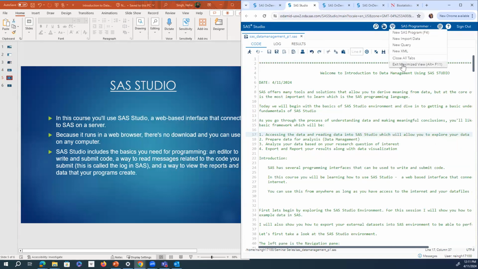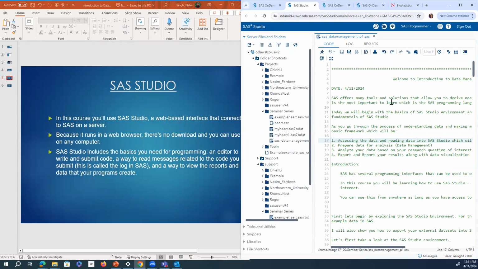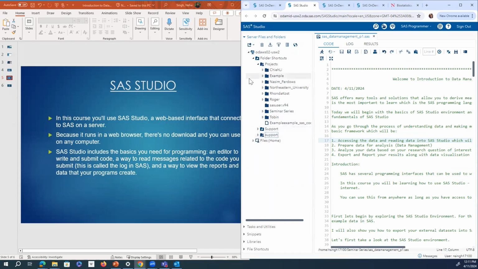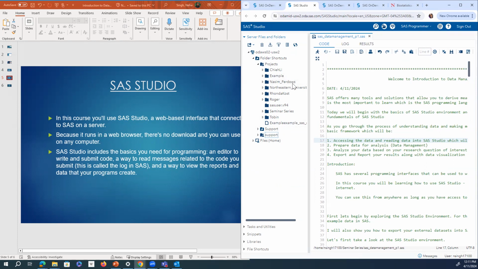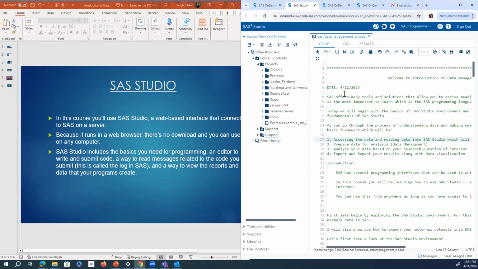Okay. All right, so let me give you a brief introduction for SAS Studio. Here, as we go through the process of understanding our data and the framework of our data and performing data analysis, there are a few steps that we take, which is first, we need to have access to the data and be able to read the data into our SAS Studio.